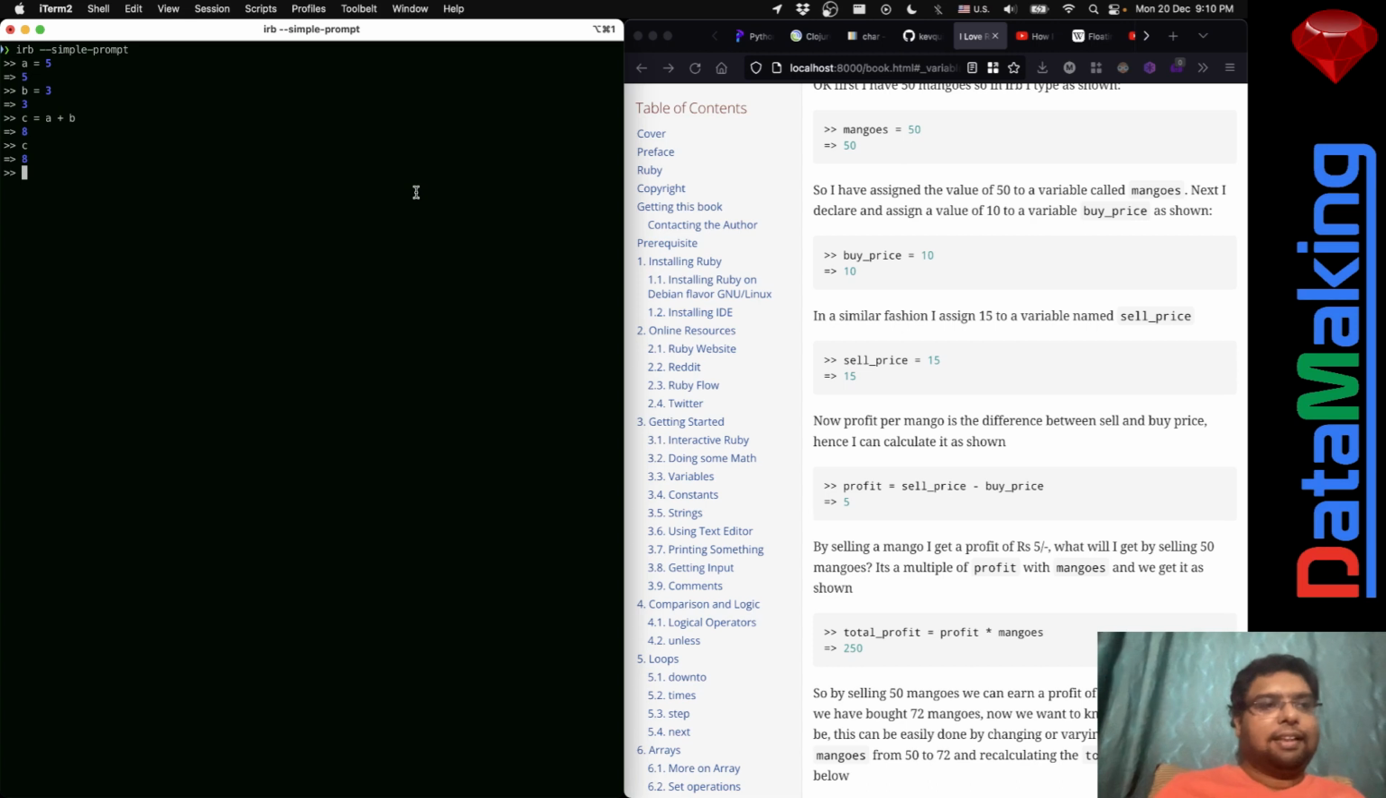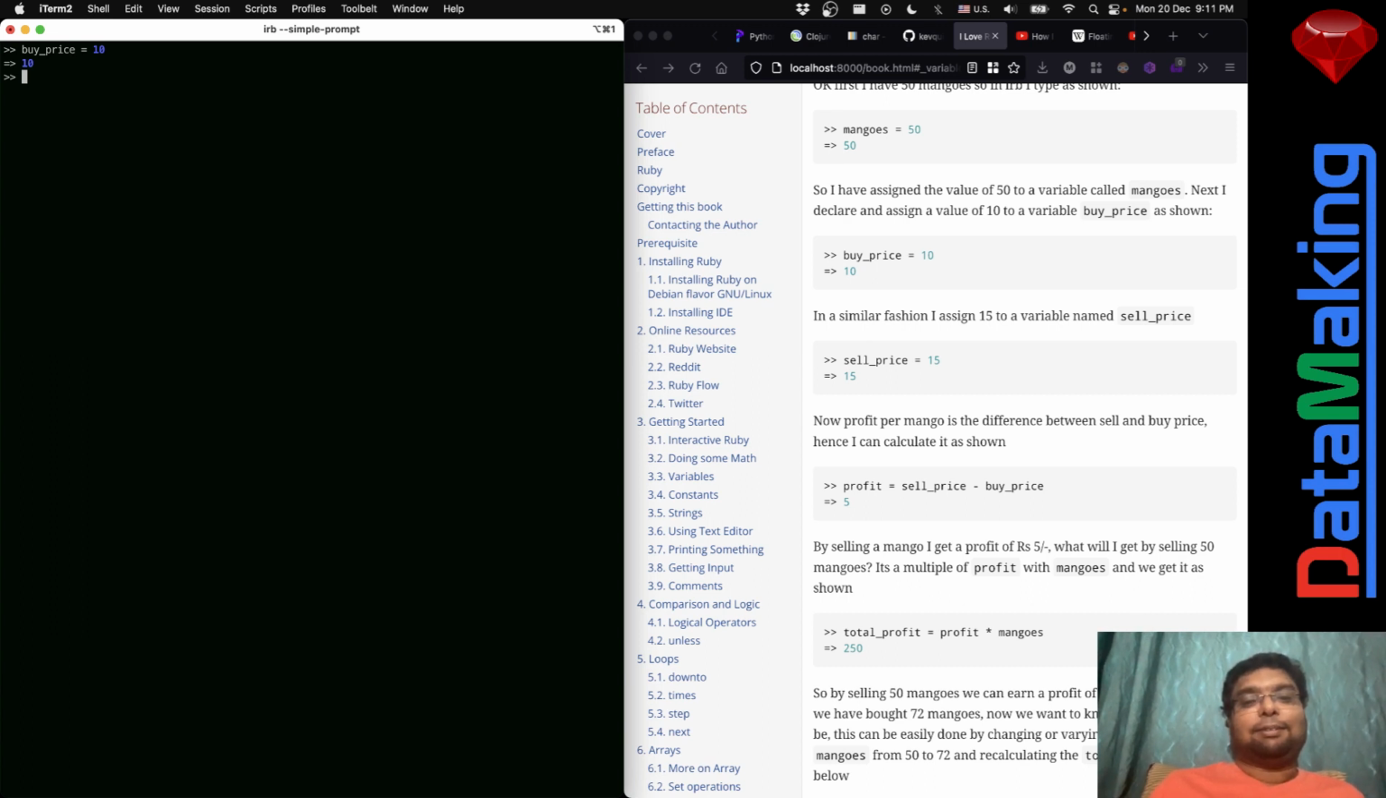Let's say I have 50 mangoes. Let me press Control L and clear it. Mangoes is 50. From now on, if I type MAN and press tab, you'll get it auto completed. That's one good thing in IRB and even in some text editors. Then I have a buy price: I buy a mango for 10 rupees. Actually, getting a mango for 10 rupees in India is impossible. And you have a sell price, a nice 50% margin.